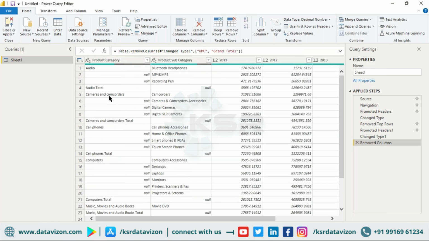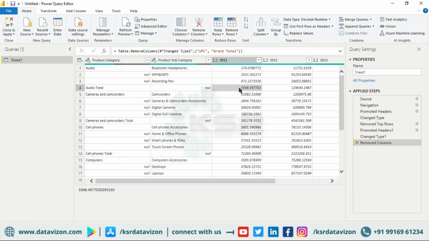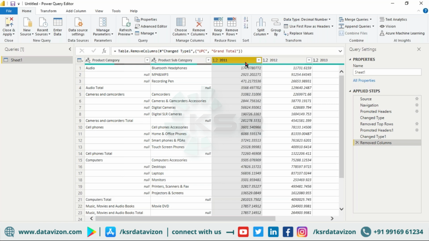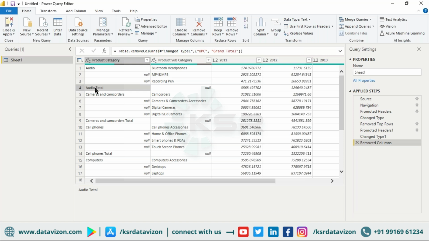One more thing, if you observe, this is audio. Within the audio, you have Bluetooth, MP3 player, recording pen, whatever it is. And again, you have something called audio total. That means it is also taking a row subgroup total. 174 plus 2900 plus 441, again you'll get 3500. If you take an overall sum of this column, there is a high chance that it will be counted twice: once with the individual products, and once more as the total. So this seems to be duplicating it.